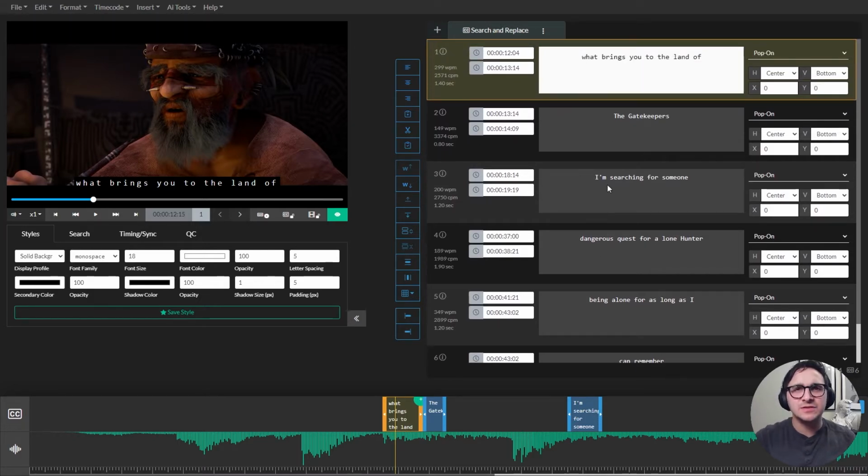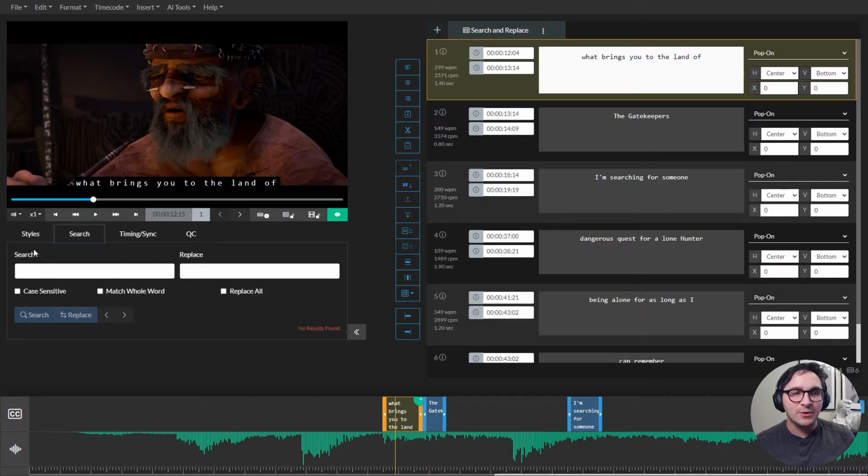In order to search through the event group for a specific word or to replace a word, we're going to use the search panel located underneath the video player in the Quick Tools drawer, to the right of the Styles panel. The search panel works just like any other search tool that you're probably used to using. I can put in my query in the search option, and then I have case sensitivity, match whole word, or replace all over here.